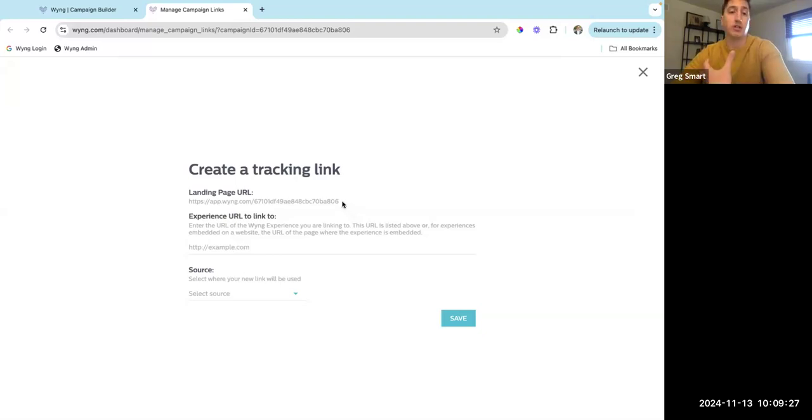So if you're going to be running the experience off of a Wyng.com landing page, you can just copy the landing page URL. If you're going to be embedding it on your website, you would take the URL of where the embed is going to live and place that here. So when the link gets generated, when someone goes to that link, it's going to redirect them to, in this case, a Wyng.com landing page. In the case that the experience is embedded on your site, if you put that link here, it'll redirect the user to the experience on your brand.com website.